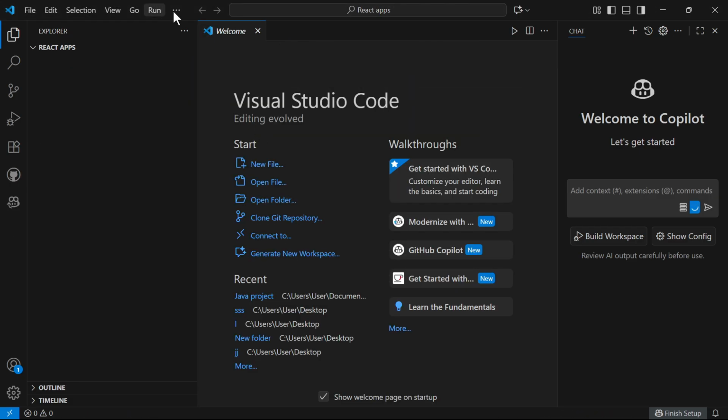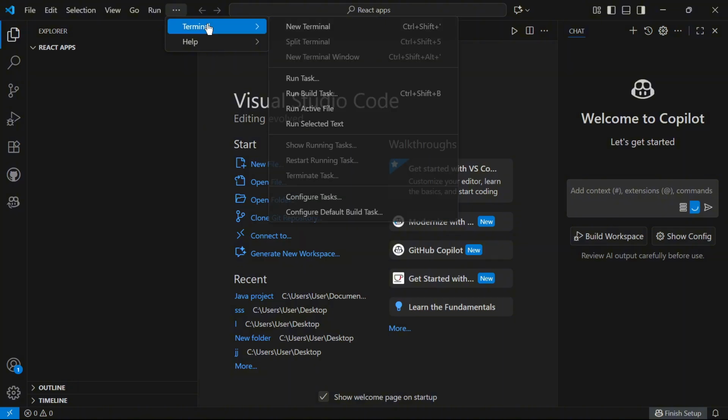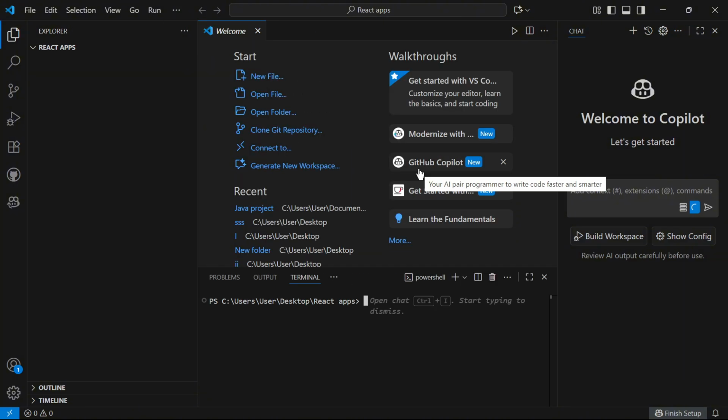You can then go and click on these 3 horizontal dots and press terminal and click on new terminal. So now what we're going to do is create our React app. Now in the terminal, you need to type in npx create-react-app, and then you can just go and name your app. I'm going to call this hello and then press enter.